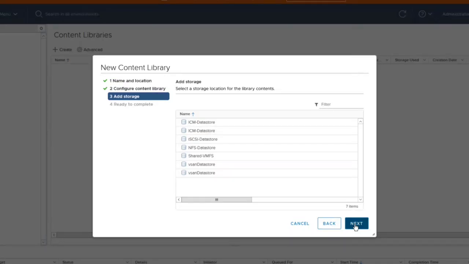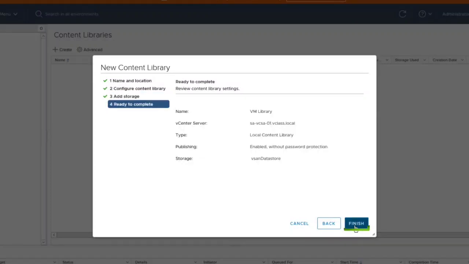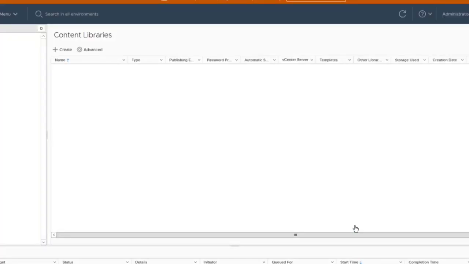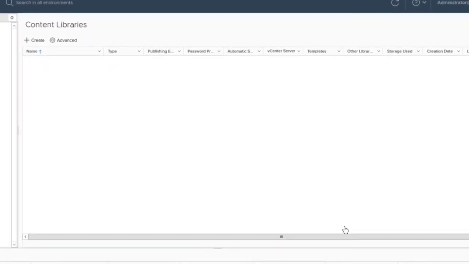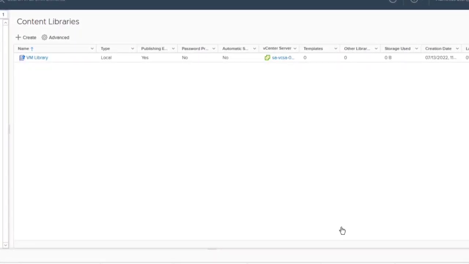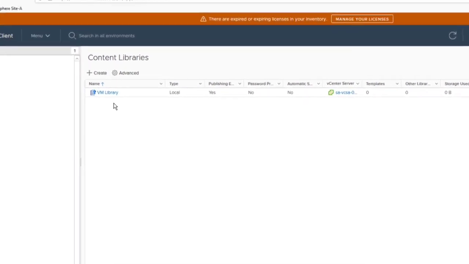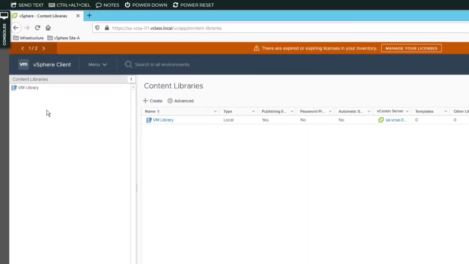Now we have to select the data store, and we want to use the vSAN data store. So we select it and we click Next. Now we review the configuration and then we click Finish. The content library is created, and once complete, we can see the library in the list on the right pane as well as in the navigator pane. Our VM library is here, so it was successfully created.